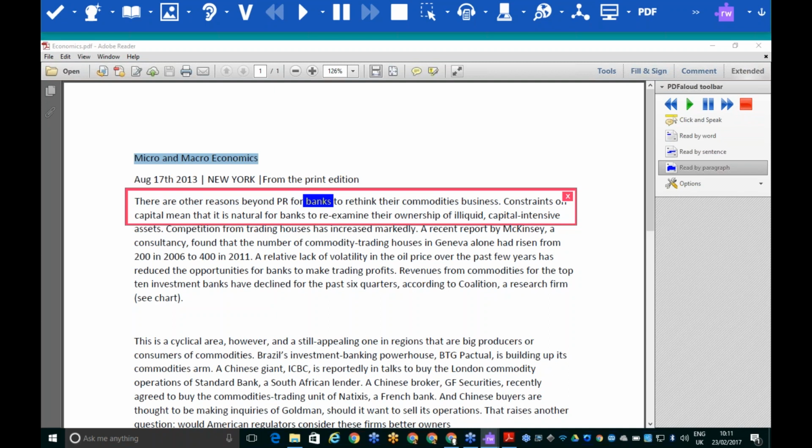beyond the alpha banks to rethink their commodities business. Constraints on capital mean that it is natural for banks to re-examine their ownership of a liquid, capital-intensive.